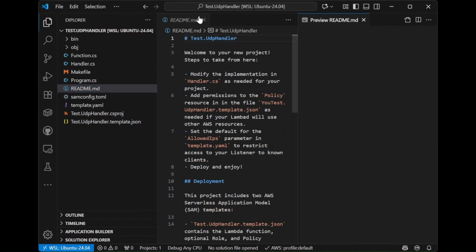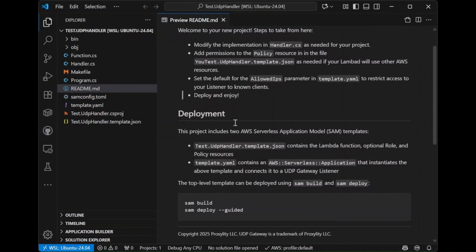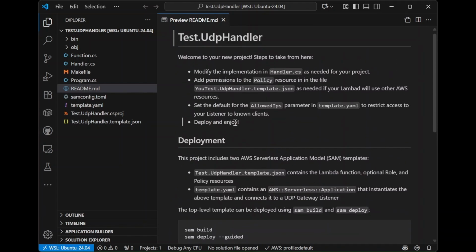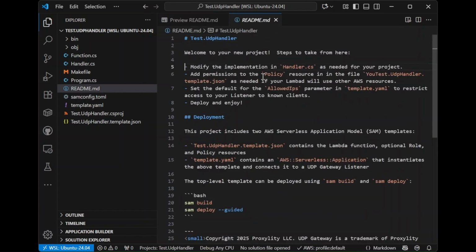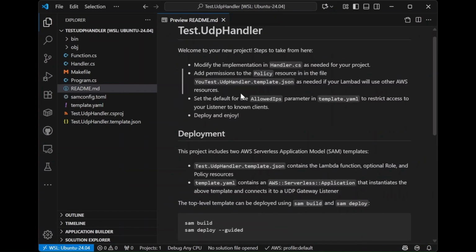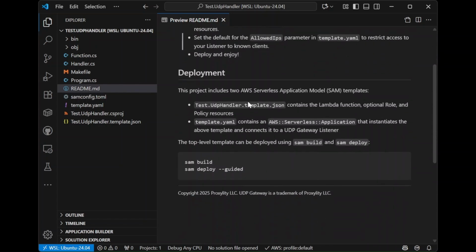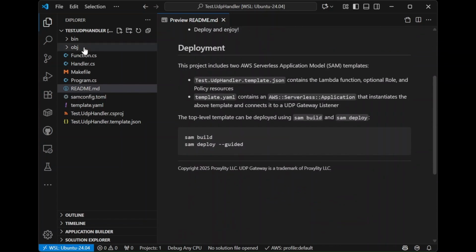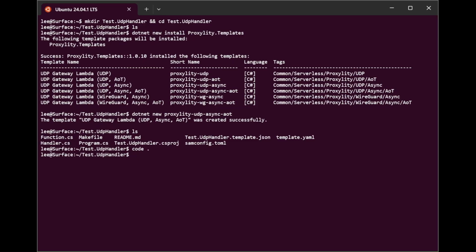If we take a peek here into the README, we can see a little bit of hints about how to get started. It looks like we'll be working in handler.cs to customize this project. Also looks like we've got a typo we need to fix in the template name. It looks like the deployment is just vanilla AWS SAM, so before doing any customization, let's pop over to the terminal and give that a try.